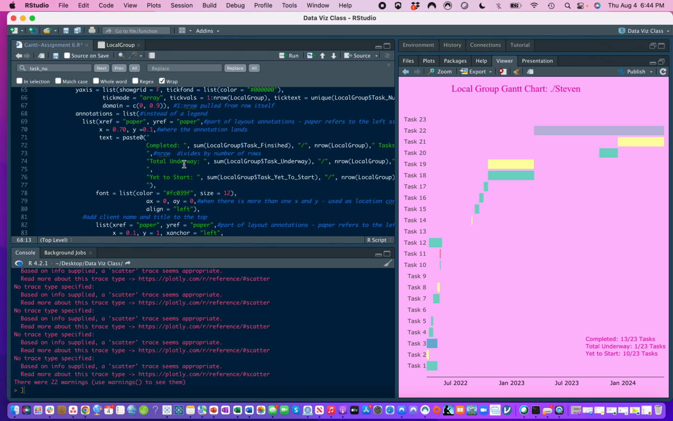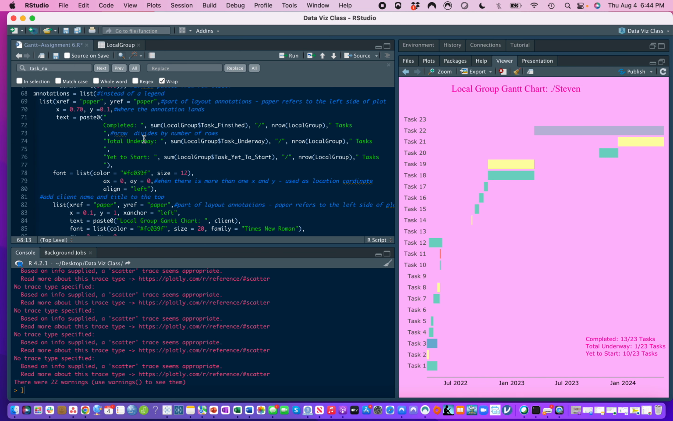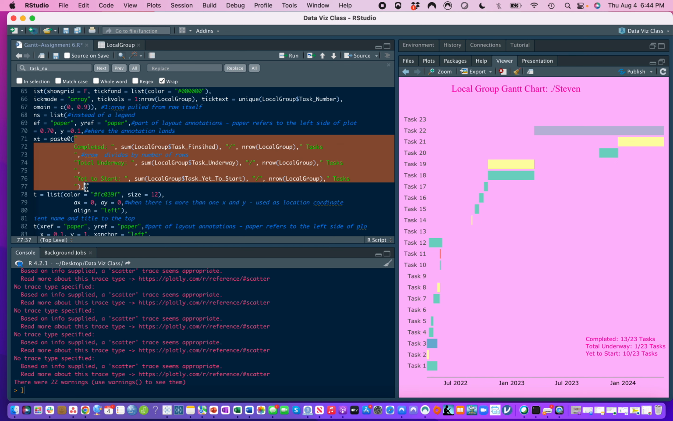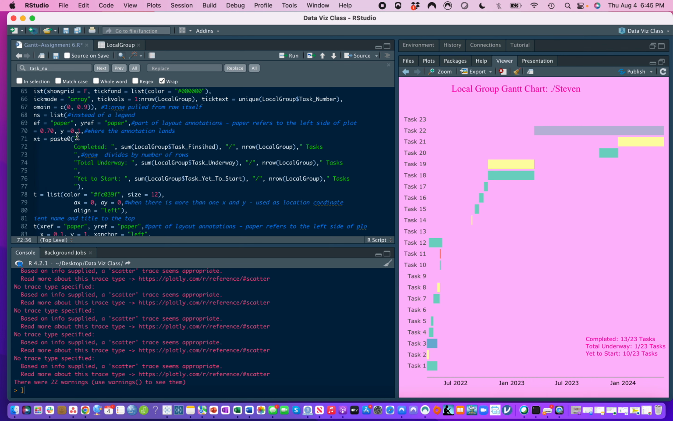Text equals paste0, so we're pasting all this for the text down here in this annotation is what that's saying. We want to paste that, completed with the green parentheses. Again, the way I lay this out here is really important if I want it aligned here. So I put the parentheses, I put completed down, so make sure to do it in a similar format. With some stuff, it doesn't matter where you lay the text, but it kind of does for this. So the first parentheses there, and then I did a tab, put completed, colon, space, parentheses, so that there's space. And then the sum of the local group tasks finished. So I'm telling it to go into the tasks finished column of the local group data frame, and I want it to sum up all those items.